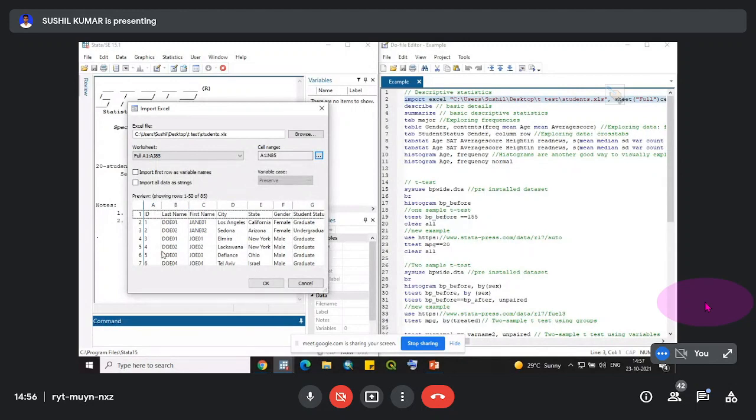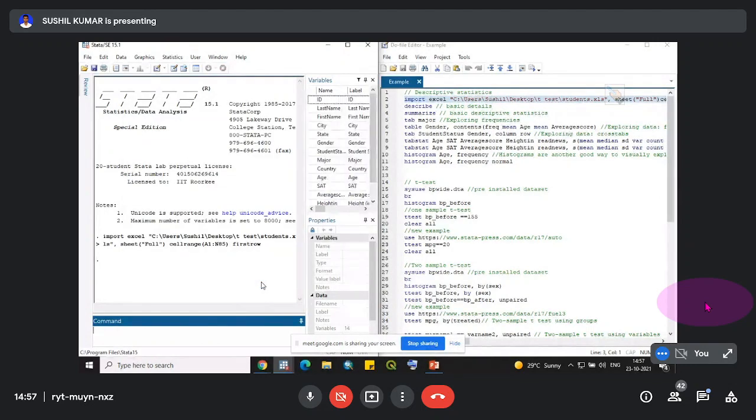Okay, now as you can see, the first row is not showing as variable names. So first of all, select it as variable names. Now you can see the first row has gone above and it is showing as a variable name. Now I can import it and click OK. Now you can see the data has been imported.